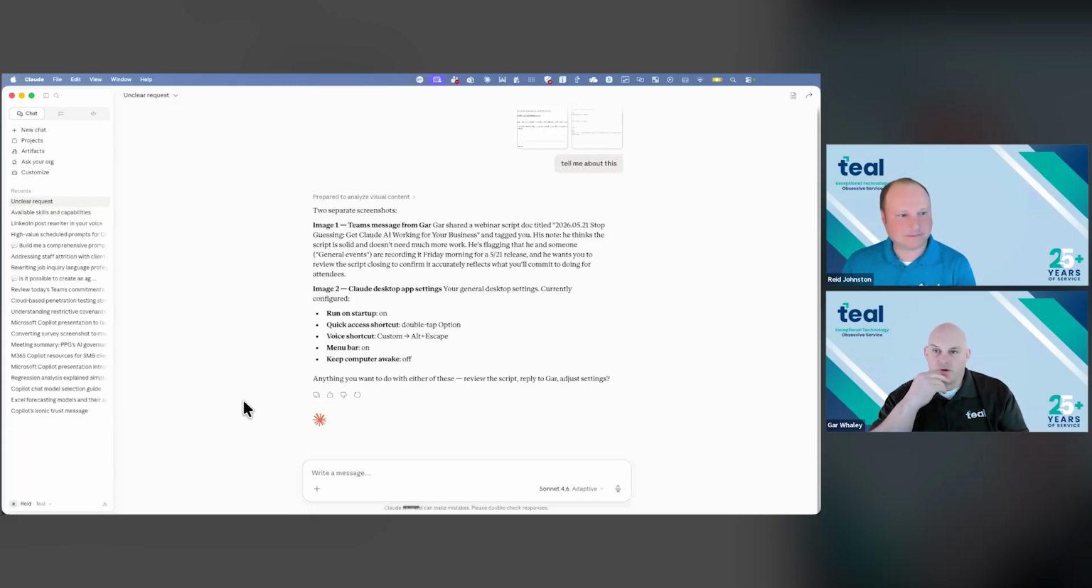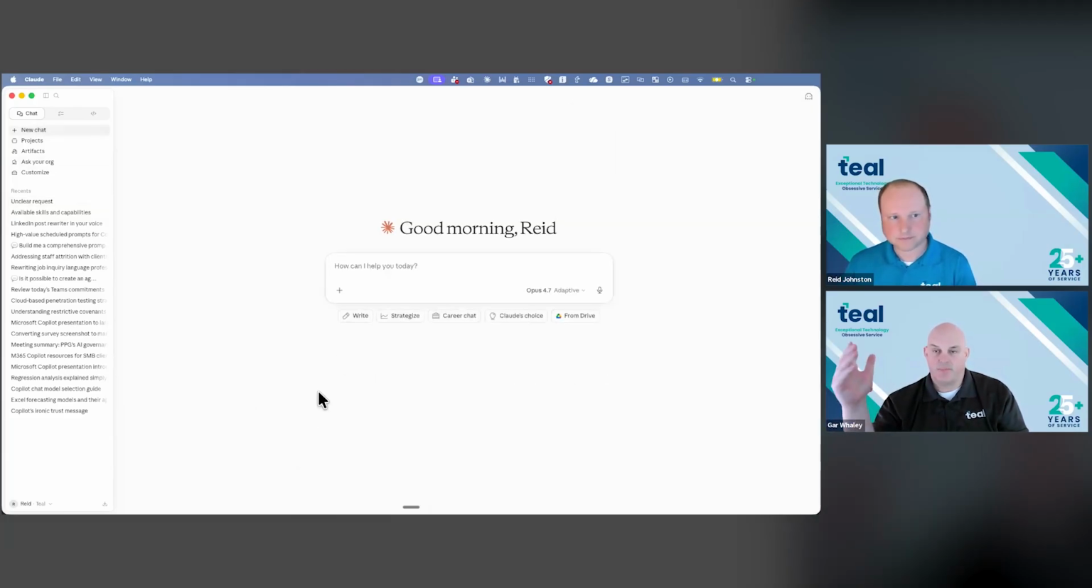But make sure you're looking into the privacy settings of that and whether that's acceptable for your organization or for you personally. I have it set so I keep things private.